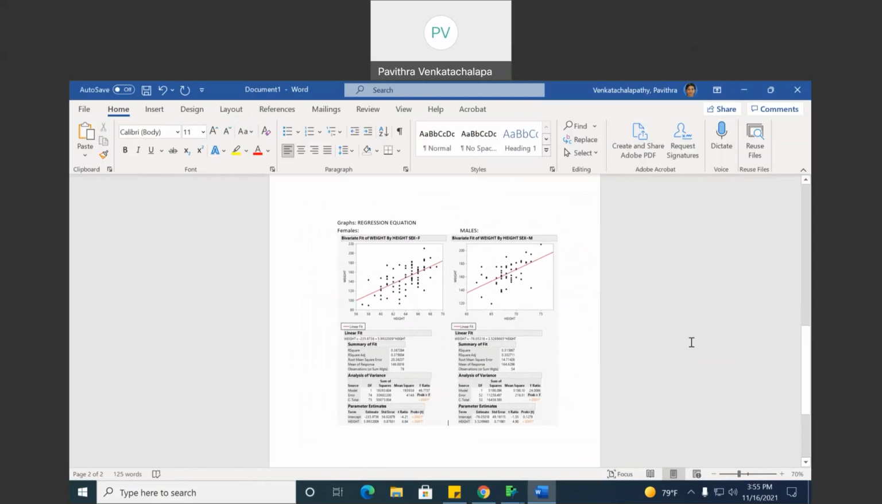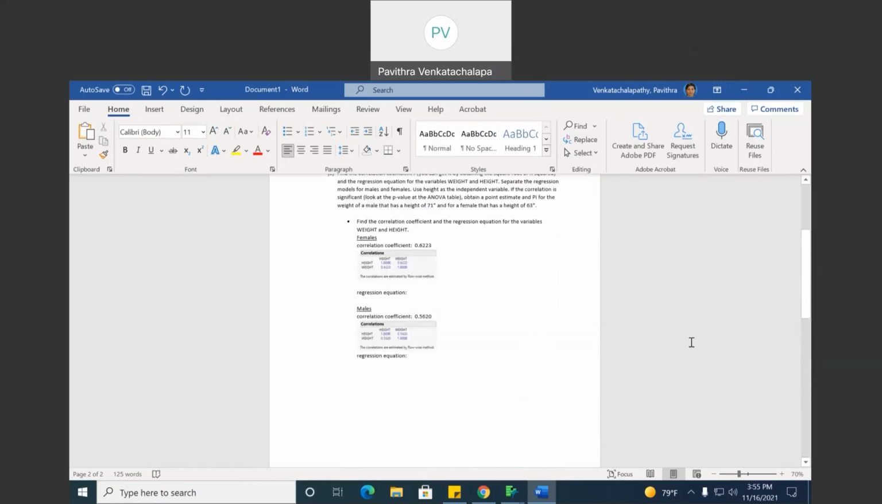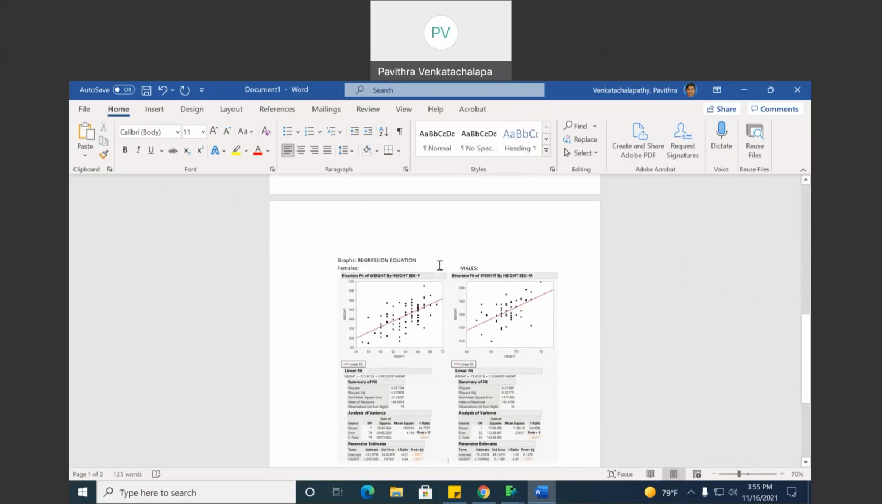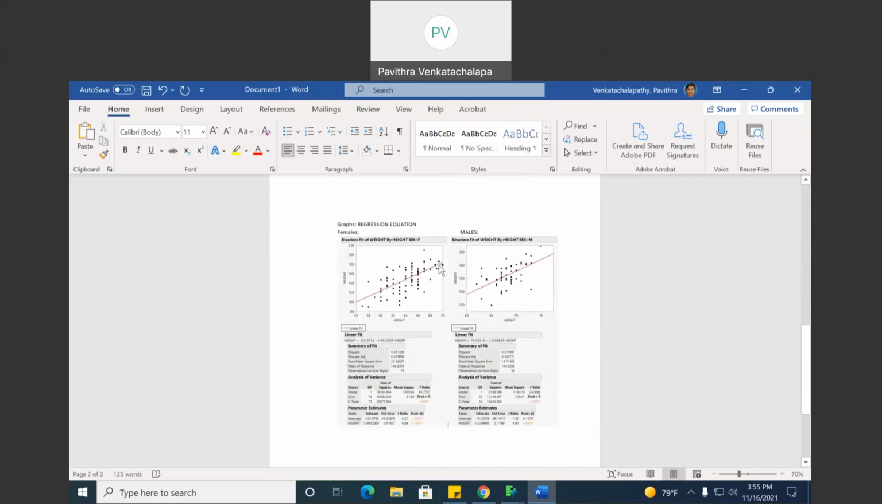You can arrange it side by side as well. So you have to get a scatterplot graph, and inside that you must have the red line. That's called the regression equation line or regression line, or we also call it the line of fit. Done. So the first part was to find the correlation coefficient. We did that. And the second part was to find the regression equation. We did that as well.